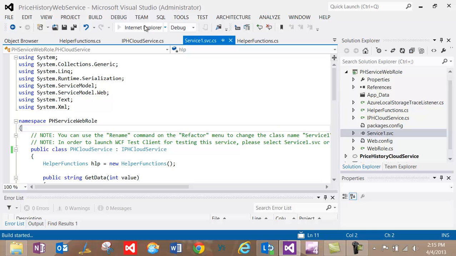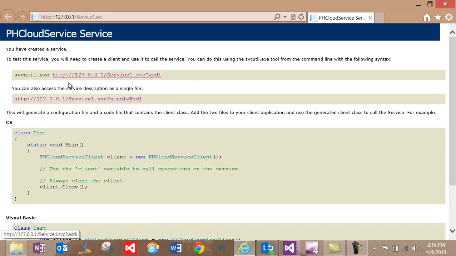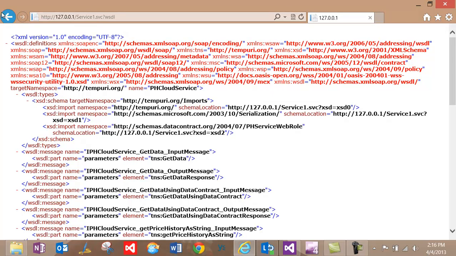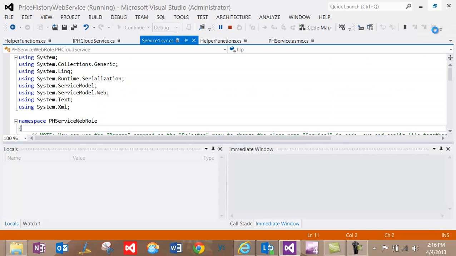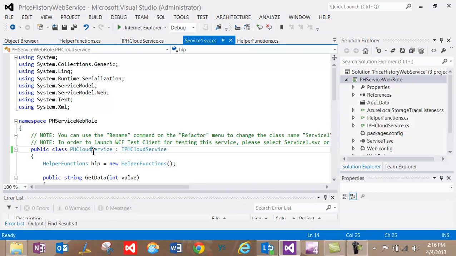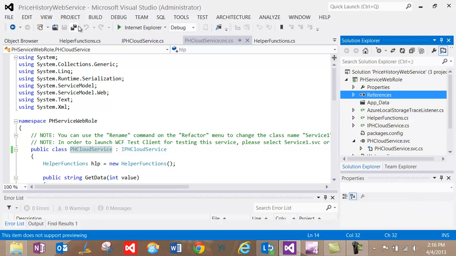I can run it. And when I run it, oh, I forgot to rename the file. So if I come in here, we can see my service is actually running. I have my PH Cloud Service. The reason why it's service1.svc is because even though I refactored my code to say PH Cloud Service, I didn't rename my file. So I can go in here and rename my file, PH Cloud Service, and rerun it in Azure, or in the Azure emulator in this case.